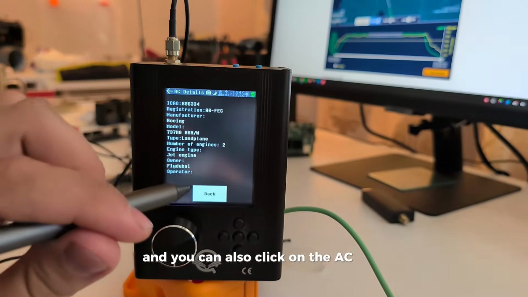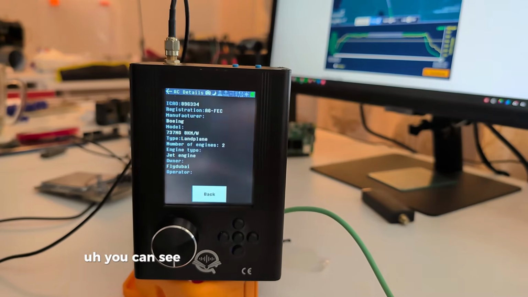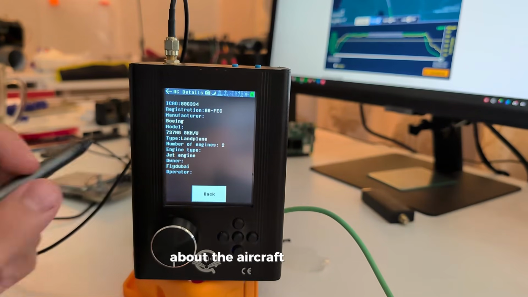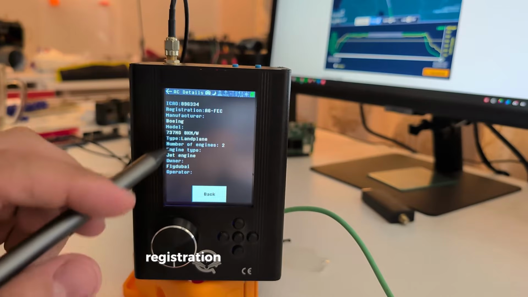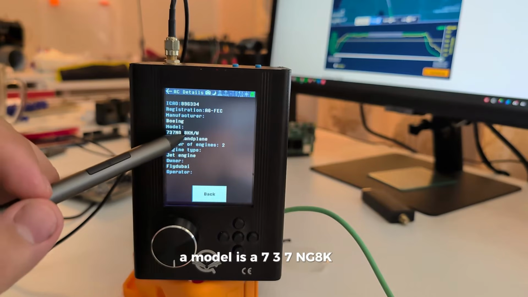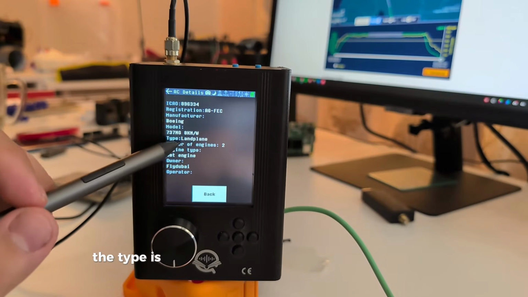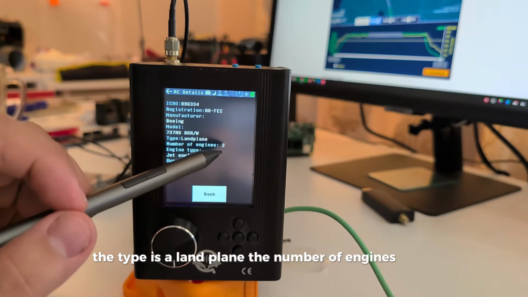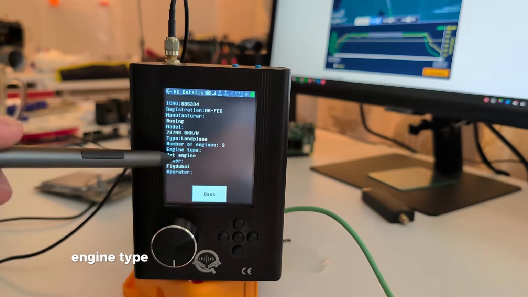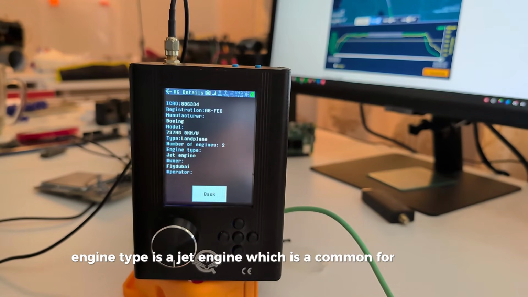And you can also click on the AC details. You can see a lot of information about the aircraft: ICAO number, registration. The manufacturer is Boeing. The model is 737NG 8KN. The type is landplane. The number of engines is 2, so it probably has one on the left and one on the right. The engine type is jet, which is common for these aircraft, I guess. And the owner is flydubai operator.